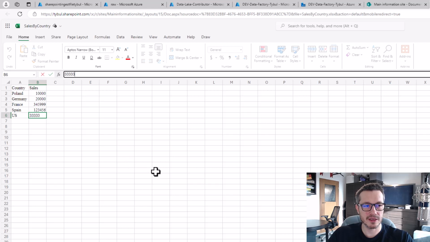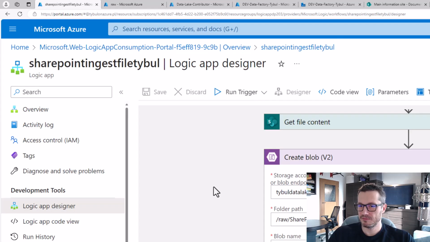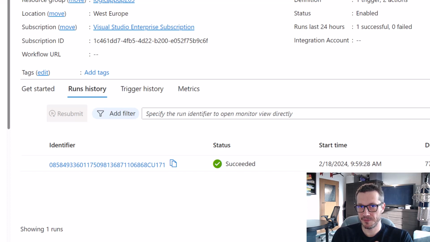Like, let's add freeze. And in just 15 seconds or so, this logic app should detect that, hey, the file has changed. And if I configured it properly, it should trigger the logic app, get the content of the file, and dump it into a data lake. So it should work just fine. So let's refresh the view. Not yet. So let's wait a second.